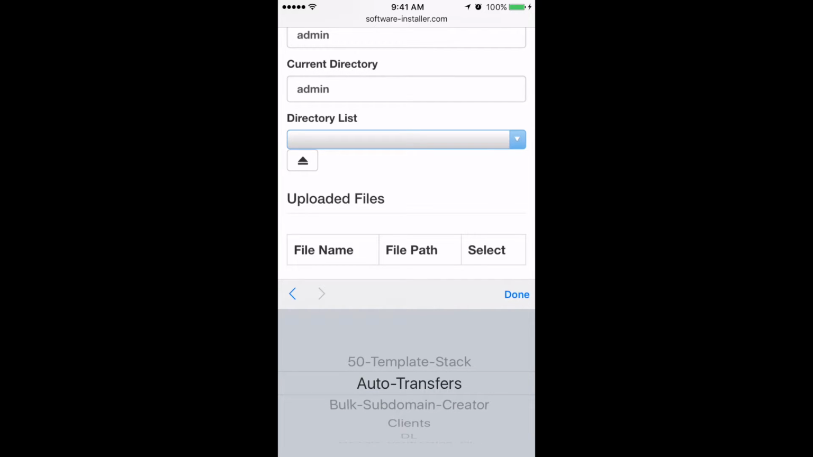So let's go down. Auto transfers, that's different. I'll explain that later. That's when you actually pull down a working copy from somewhere else and then put it up in the new place. So you put up a perfect working copy with a panel in a new place.